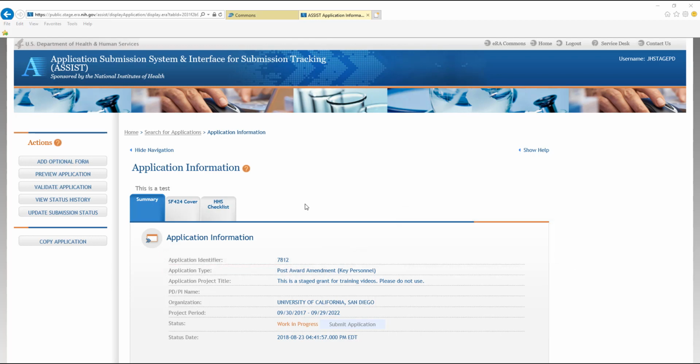All right, that seems easy enough. Once I've started the application, how do I fill it out? First, you should check to see if you need to add any optional forms. All of the required forms for the amendment type you selected in Commons will automatically pop up, but if there's an optional form you want to fill out, you'll have to add it yourself.